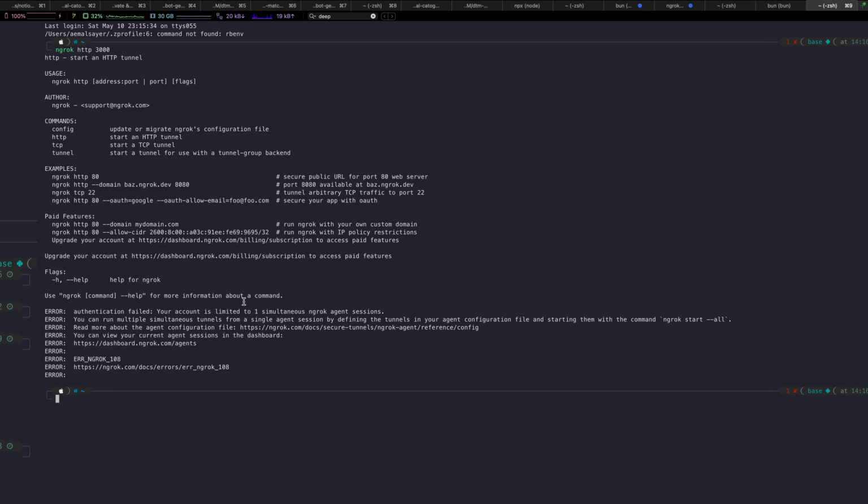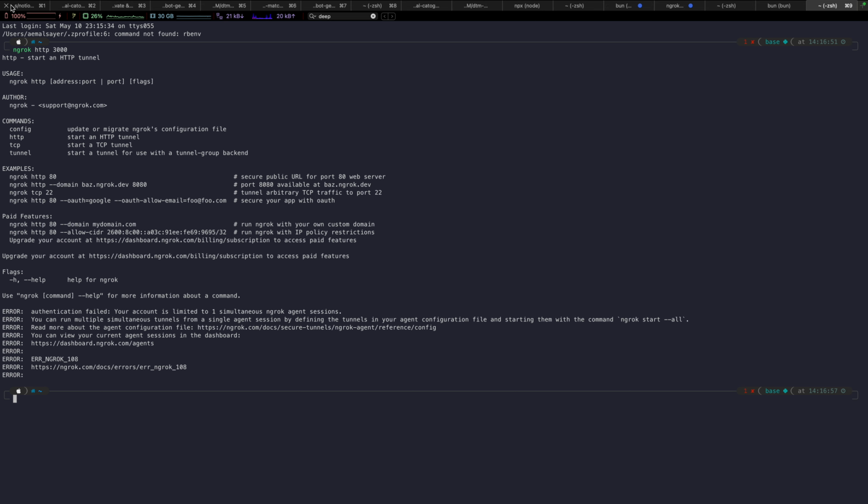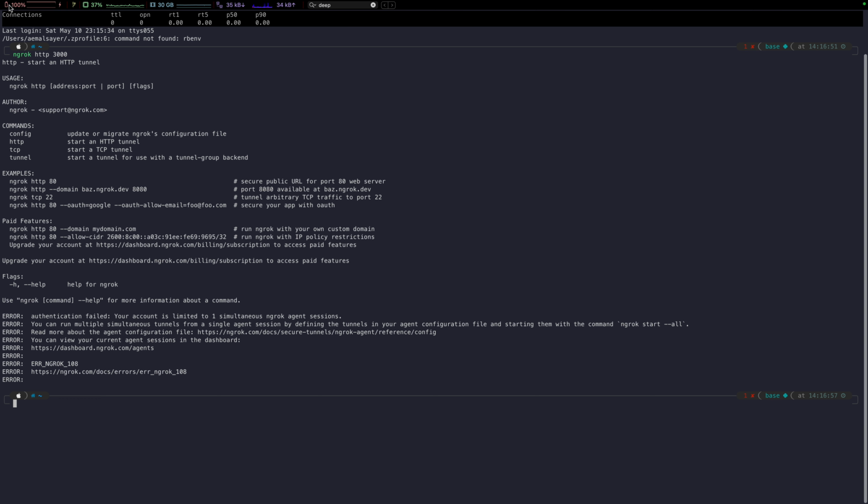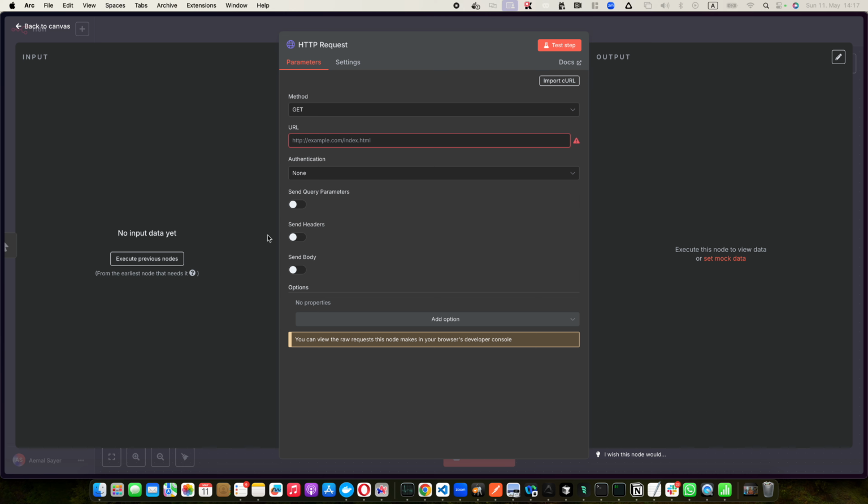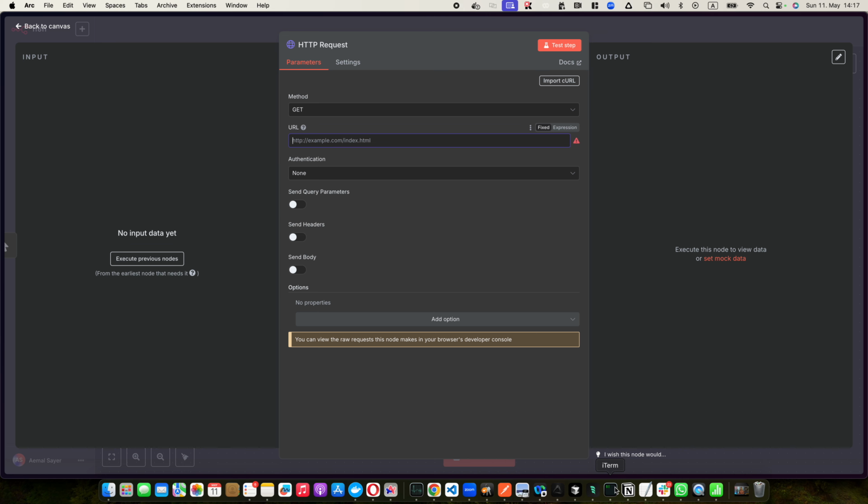Oh, it's running already somewhere else in these terminals. I have a license that allows me only to run one ngrok instance. So we also closed the project that we had running. Maybe I have it somewhere else in these terminals. I'll just close them down.